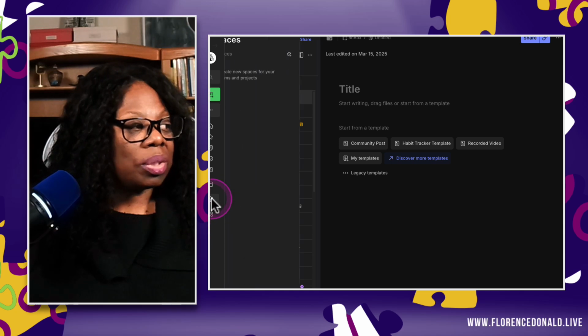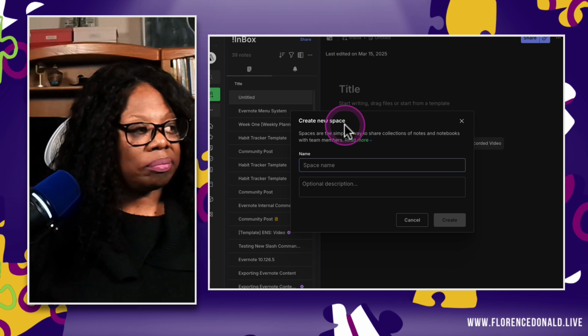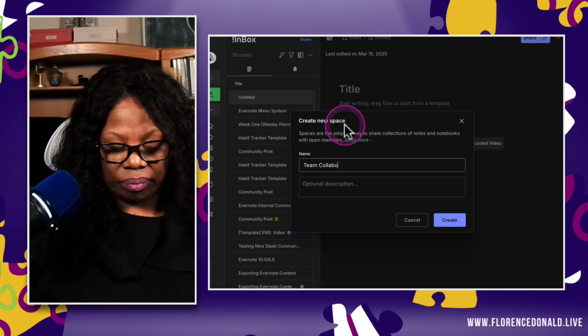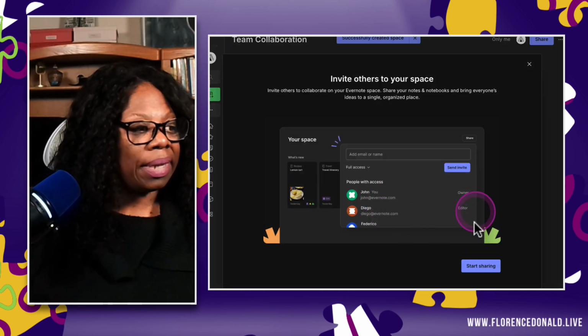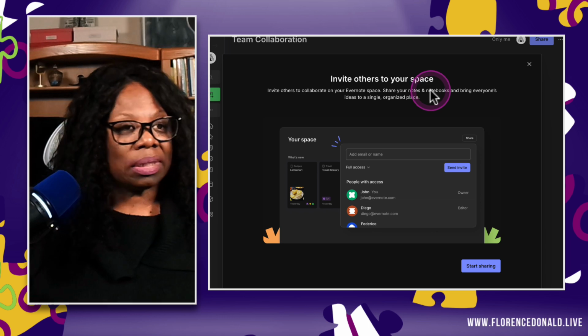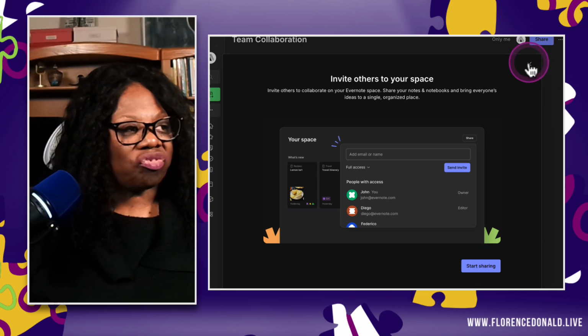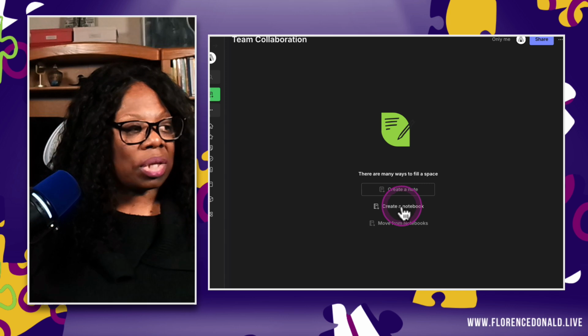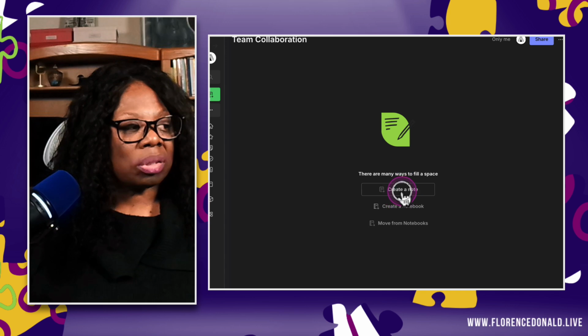So here I am in a note and I want to create a space. So I'm going to create a space and I'm going to call this Team Collaboration. Of course, we know we can name a space, and in fact here it says you can invite others to your space to collaborate on your Evernote space. Share your notes and notebooks and bring everyone's ideas to a single organized space. I'm not going to start sharing just yet, but I can create a note, I can create a notebook, and I can move from notebooks into here. So I'm going to create a note.